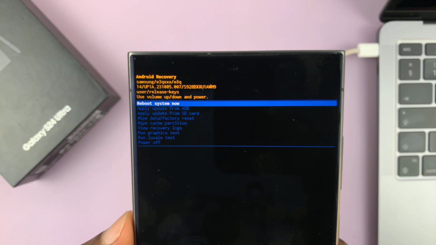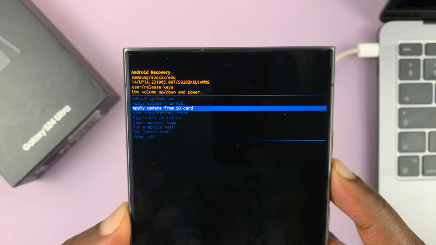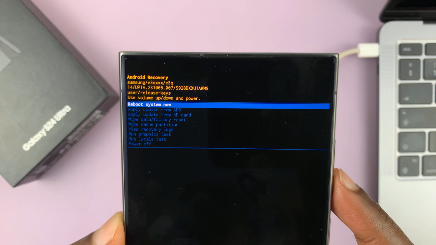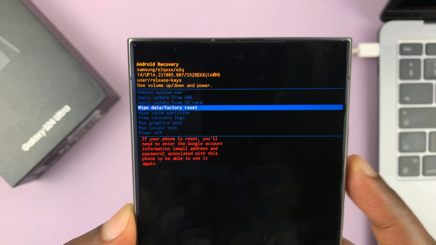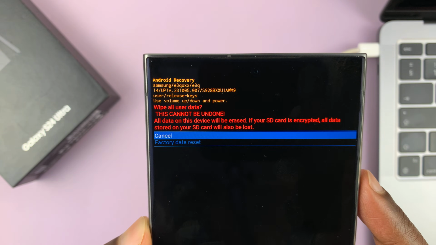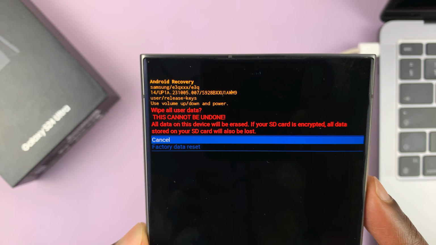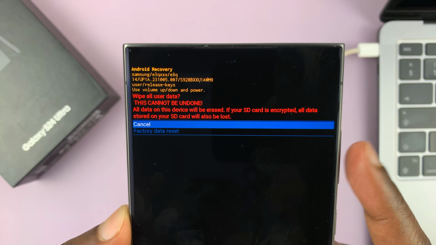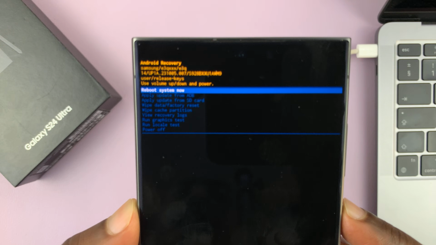Okay. Now from here, you're going to scroll using the volume rockers. So volume down to scroll down and volume up to scroll up, and side key to select. So let's scroll down to wipe data / factory reset, and then use the side key to select that. And then it's going to give you a warning telling you wipe all user data. This cannot be undone. All data on this device will be erased. Yep, that's what you're trying to do. So scroll down to factory data reset and then use the side key to select that.